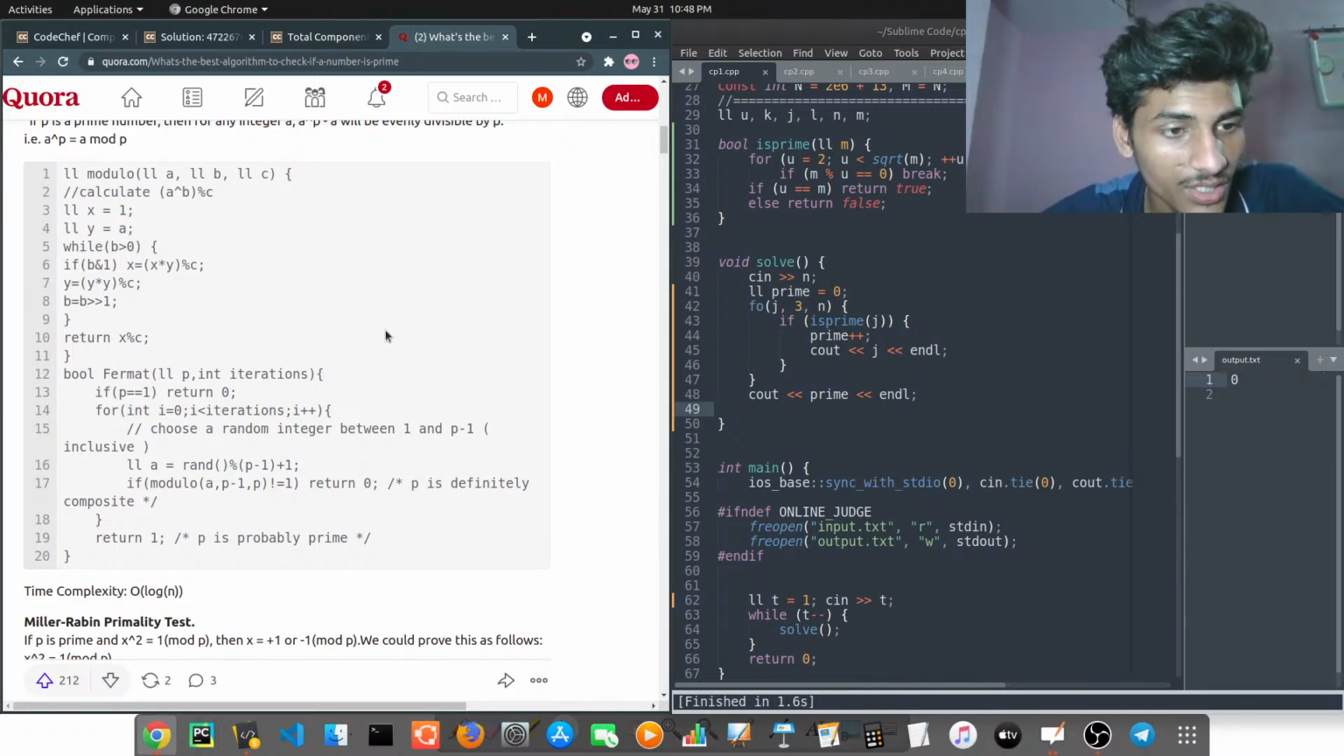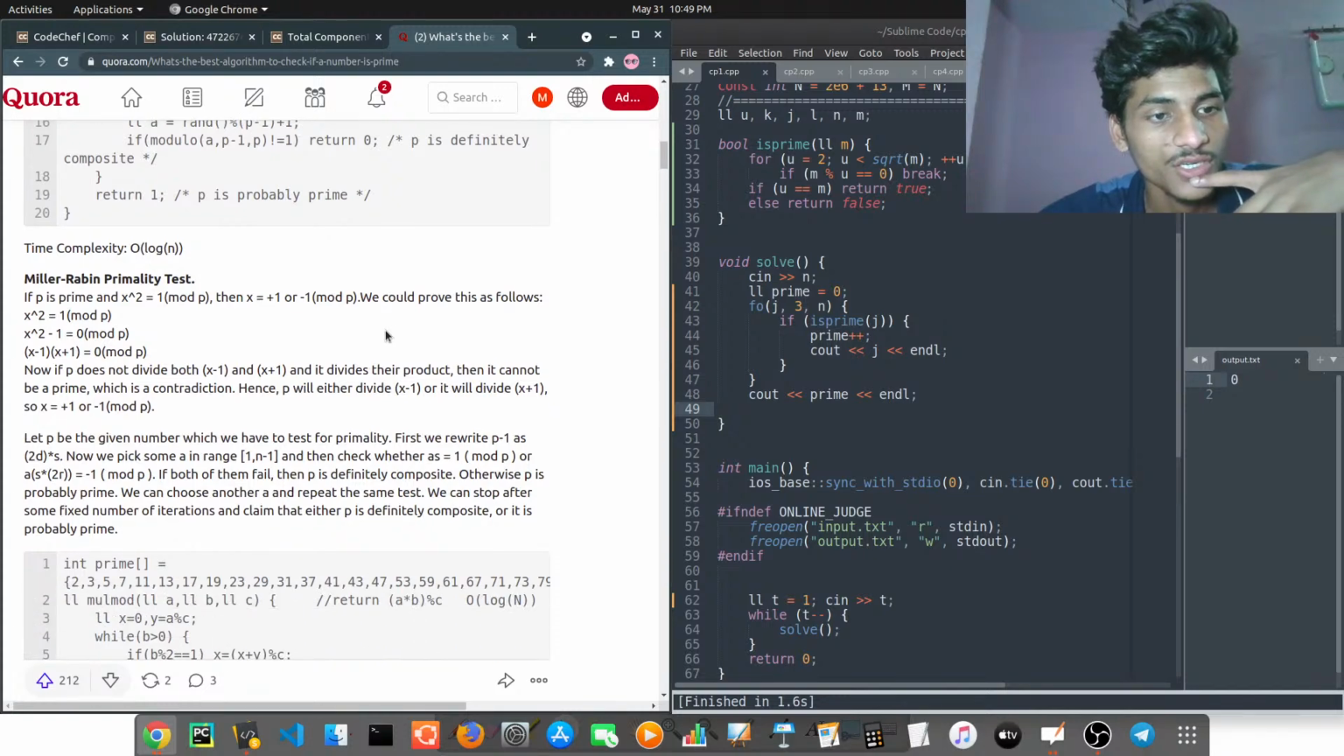Is there any log n complexity in which we can find whether a number is odd or even?